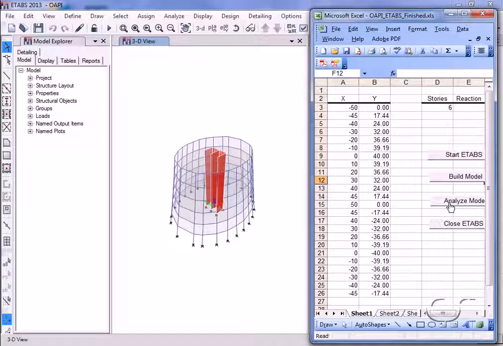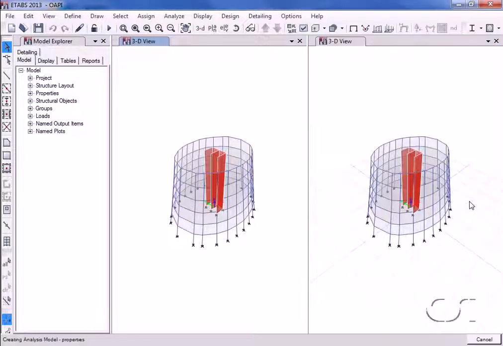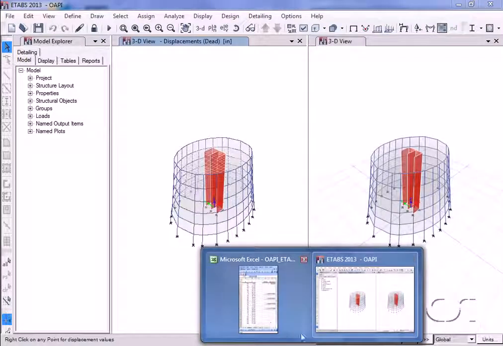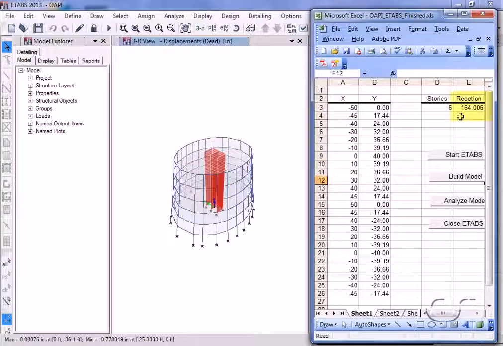Before we do, note that the cell located under the reaction heading is blank. This cell will be populated after the analysis. Clicking the Analysis button and then returning to Excel shows that the vertical reaction for our selected column is now displayed on the worksheet. The value shown is 164.